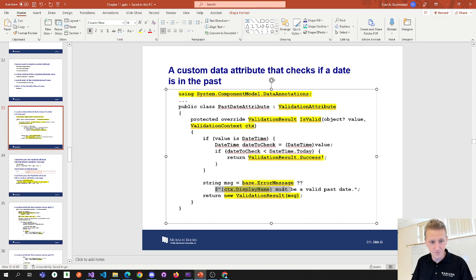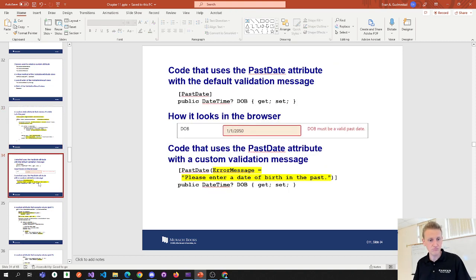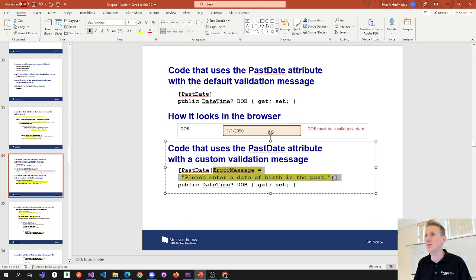So what is this message? It says, hey, is there an error message from the parent? If not, display this and return a validation result object that contains a string message. That's your error message. If you want the error message to be custom, of course, like all the other attributes, it can do that.